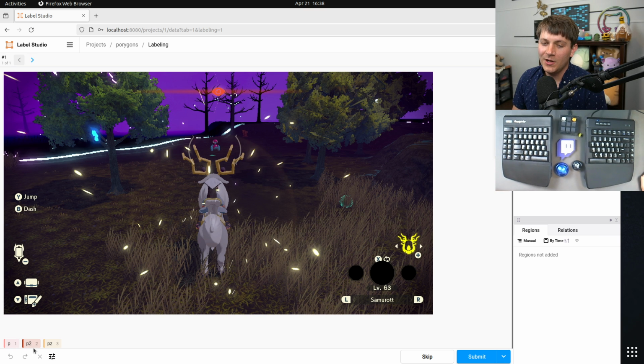That does tell you one of the keyboard shortcuts here. It's a little bit subtle in what it's telling you. But if I type 2 here, this is a Porygon 2, it's going to put me into the box drawing mode for label number 2. I can draw a box around it, and then you click submit.